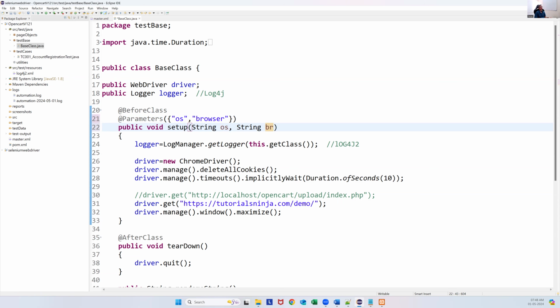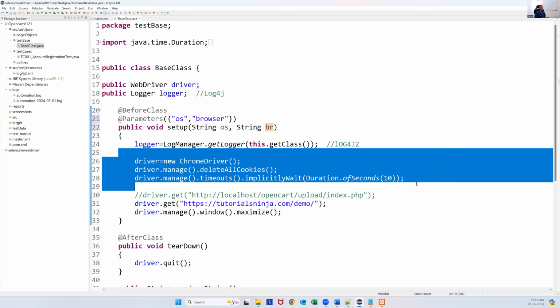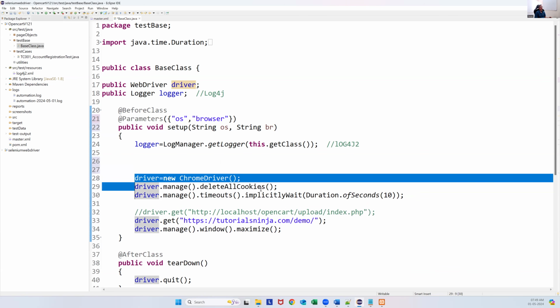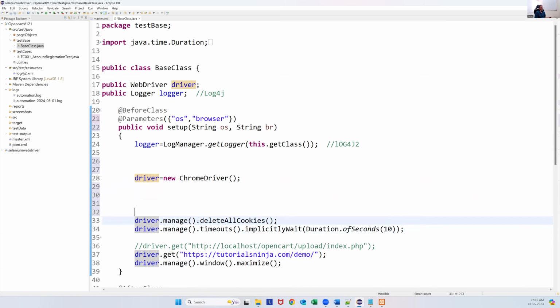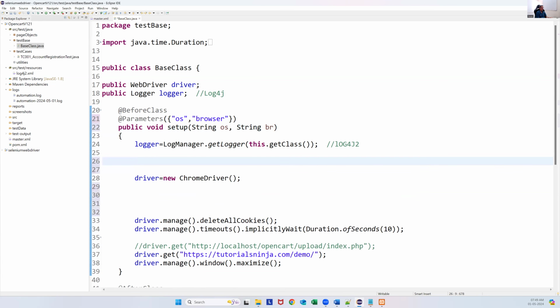Now based on this information, we have to launch a particular browser on a particular operating system. So this operating system variable I will use later. For now, I'm using this browser. So whichever browser name we get from the XML file, that particular browser we have to launch. So this particular step we have to modify. Before launching the browser here, based on the condition, we have to launch the particular browser. So this statement we need to modify according to the browser. The rest of the statements are still the same, right? So I'll write one switch case statement here.